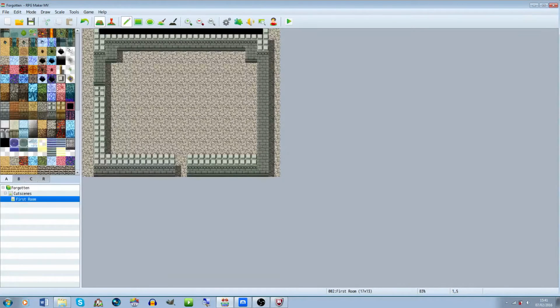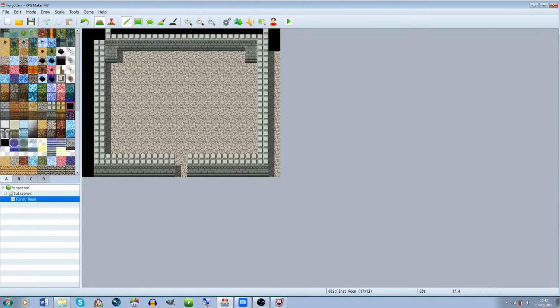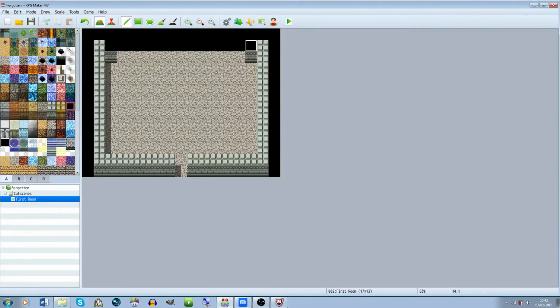I've done this wrong. There we go. That's what I wanted. There we go. And then what we'll do is we'll just fill the rest out with black. Let's see. Let's just move this in the square so that fits better.